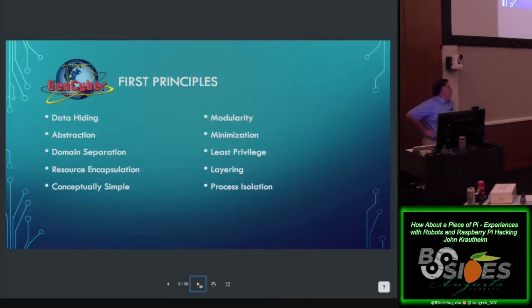These are the 10 principles: data hiding, which is basically encryption and other techniques, abstraction, domain separation, resource encapsulation, conceptually simple, modularity, minimization, least privilege, layering, process isolation. These are all the concepts that we wanted to instill upon the students and teach them early about when they're building systems. By using these principles, you'll build more secure systems. So the way I approached this was, I wanted to use Raspberry Pi.